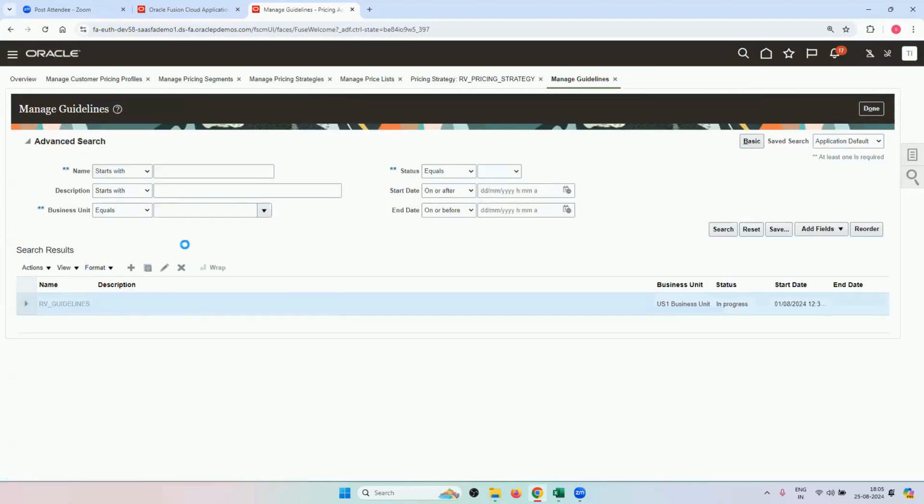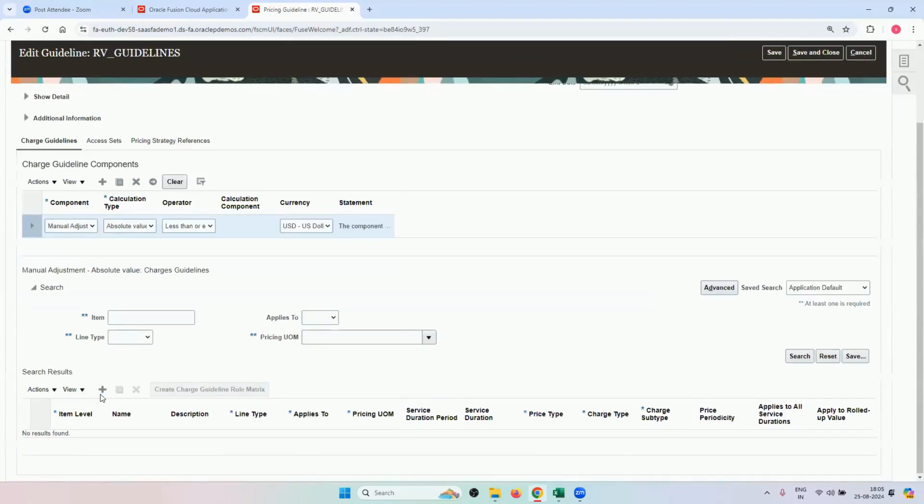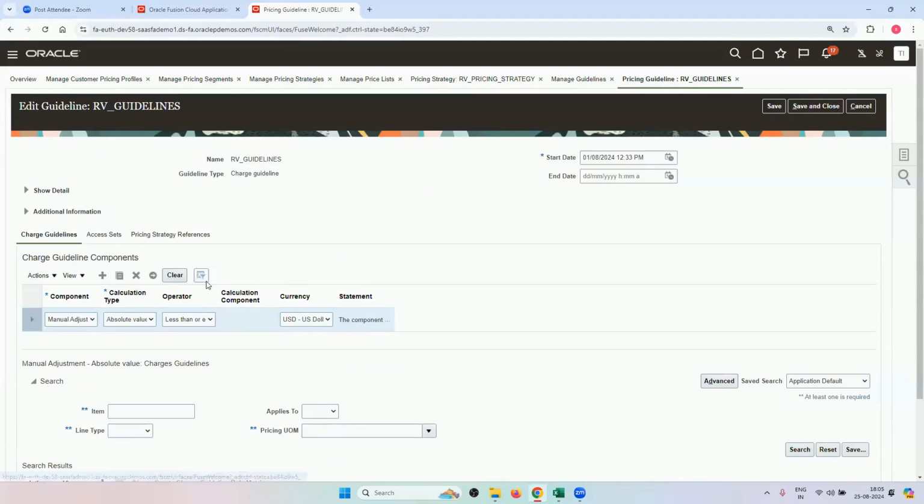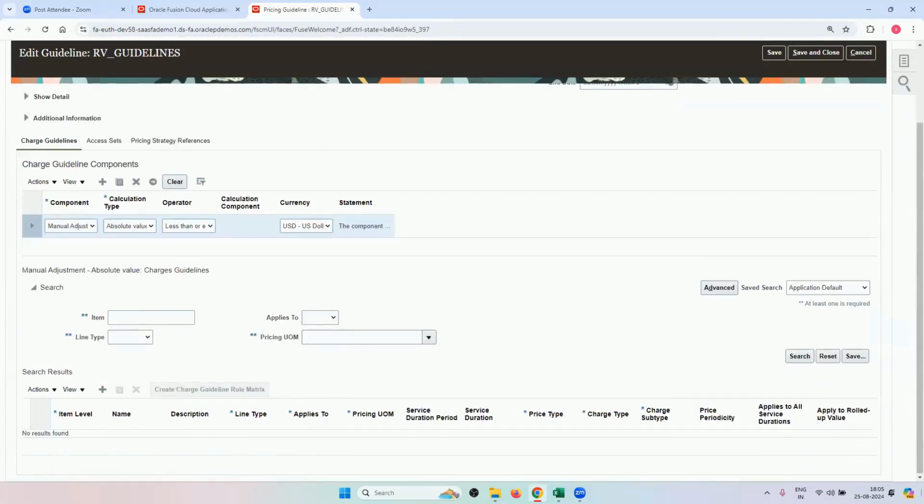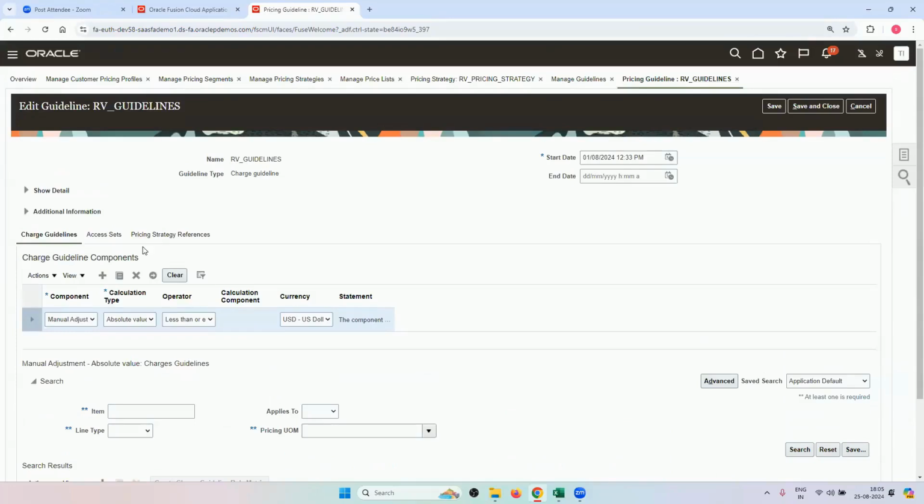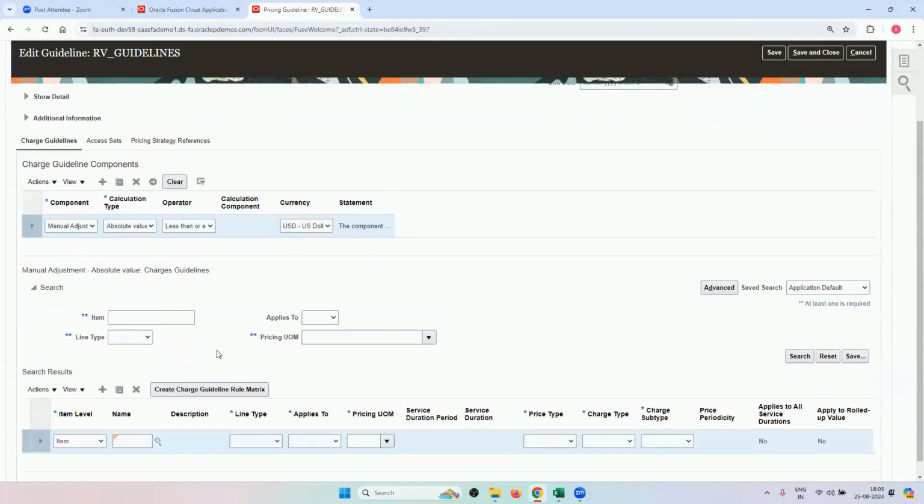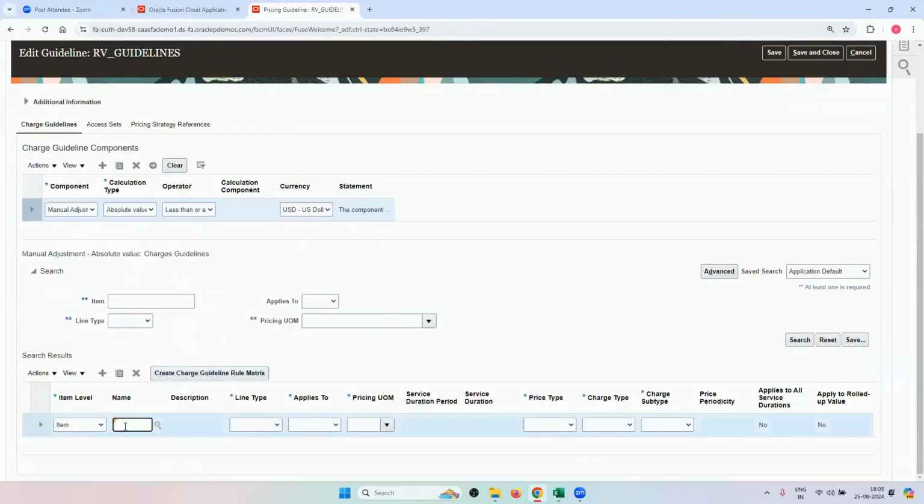You're not giving the item name? No, I will be giving. So plus was grayed out because I did not approve it. So now I will be giving item name and everything and even the value. So we created a guideline. We added manual adjustment value less than or equal to how much. Now we will give the item name. So what is the item name? RV laptop. RV laptop line type. It is buy.